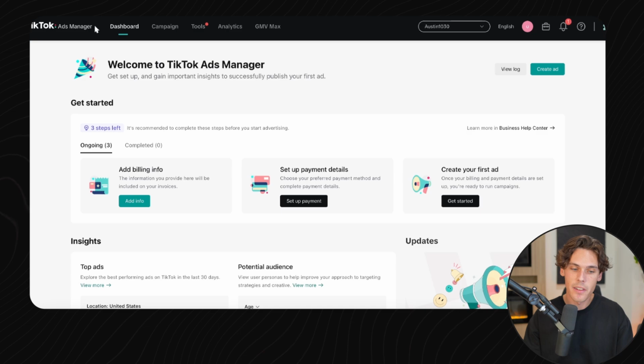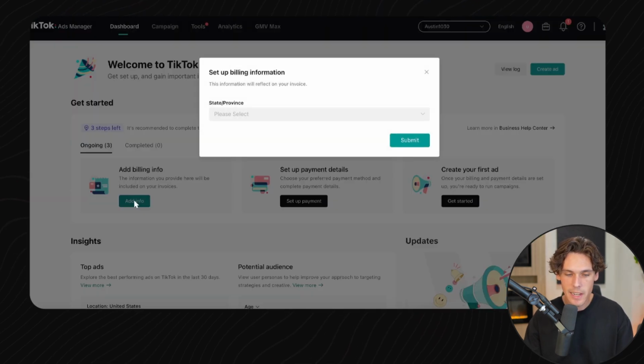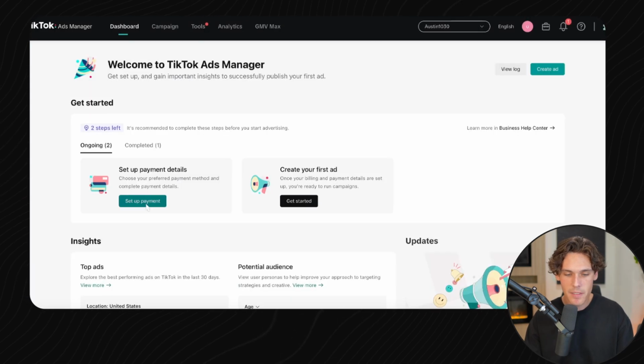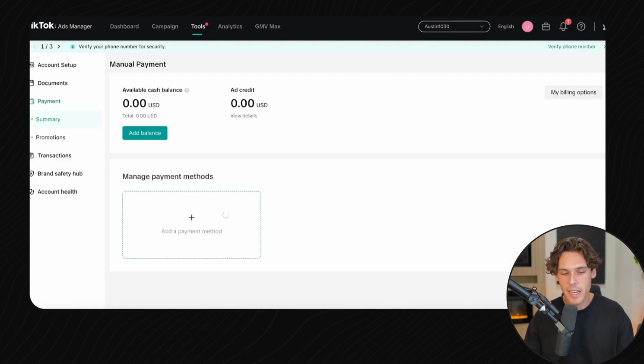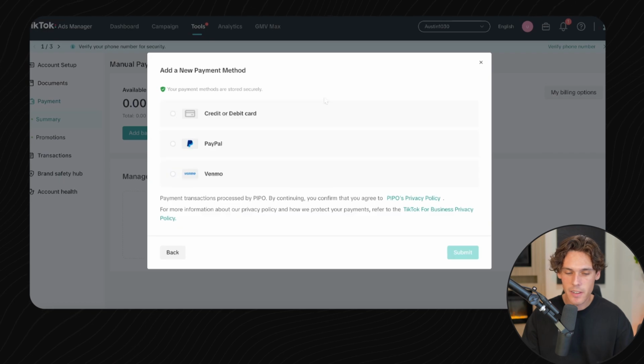And then we're going to come back on here once you're done and click on dashboard. Now I recommend adding your billing info. So I would click on add info, choose the state that you reside in, submit that there, and then set up payment. TikTok will not actually let you launch any ads until you set up your payment method. So you do have to do that right here. It'll take you to this link, then click on add payment method, enter your credit or debit card information, PayPal or Venmo, and hit submit.